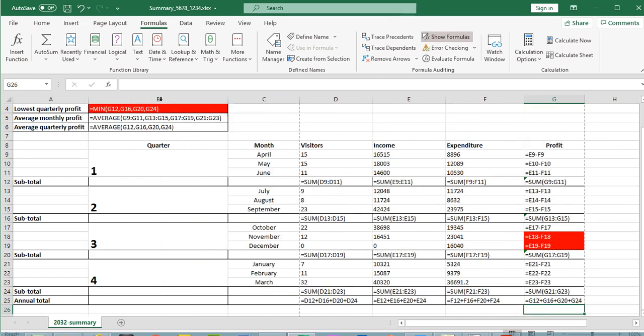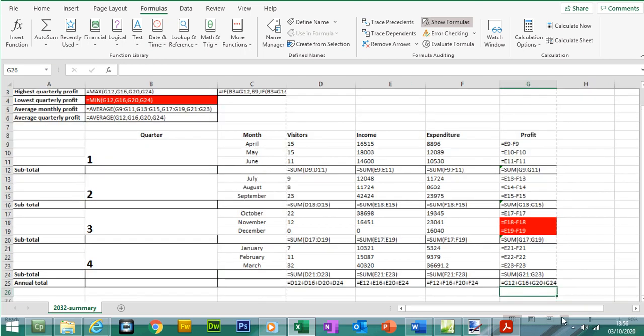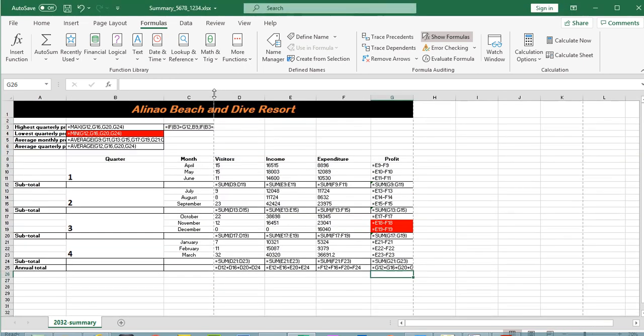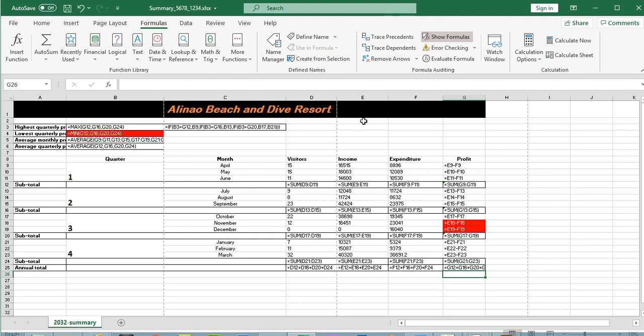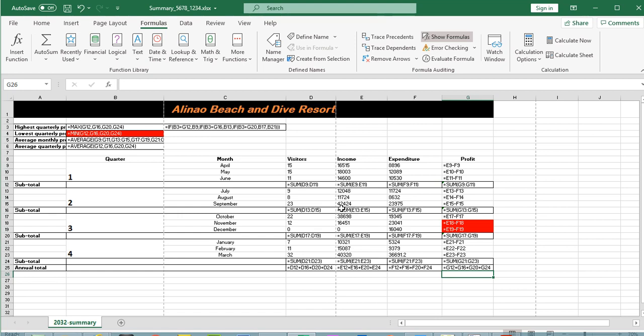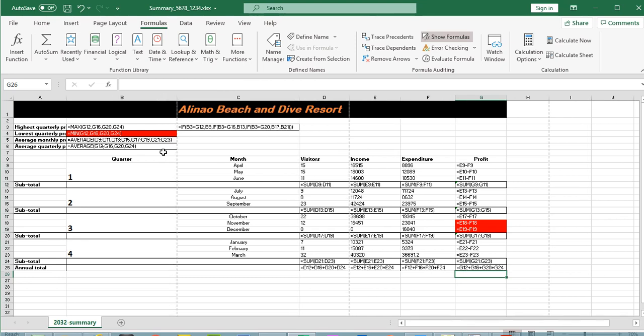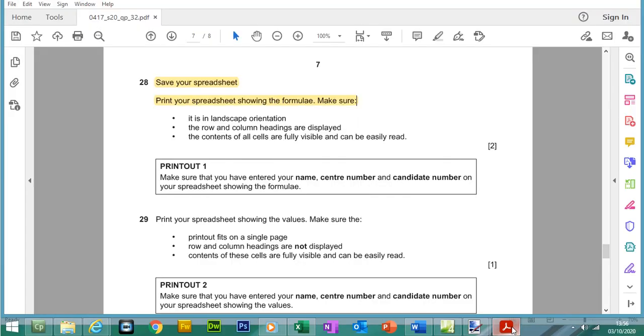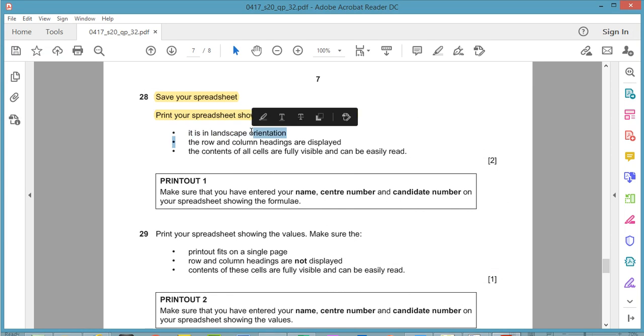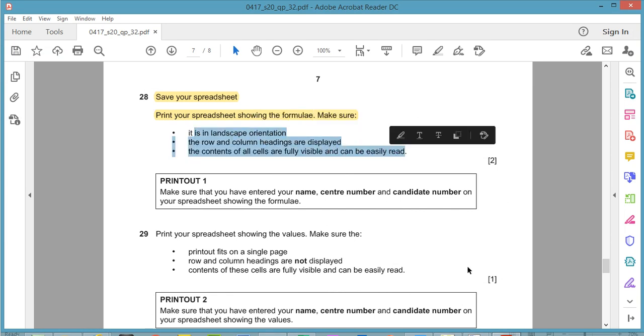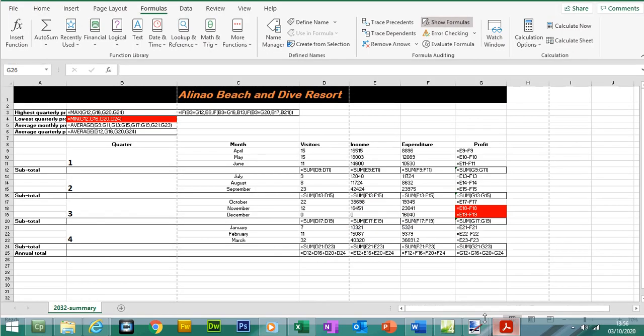It's really important you adjust the columns so we can see all of the formulas in all of the cells. And then this one here. Okay, once we've done that, actually I can't see the average if there, or the average, not the average if, this one. Yep, we can see all of the formulas. We're going to print in a landscape format, and row and column headings will be displayed, and the contents of all cells needs to be fully visible and easily read.